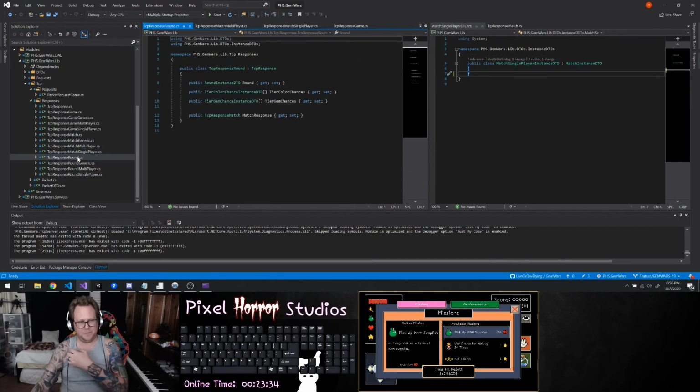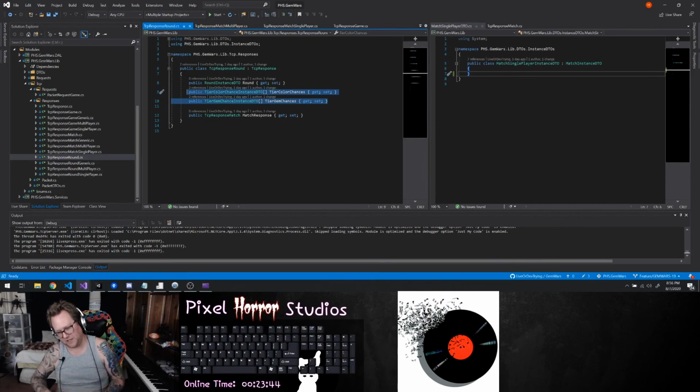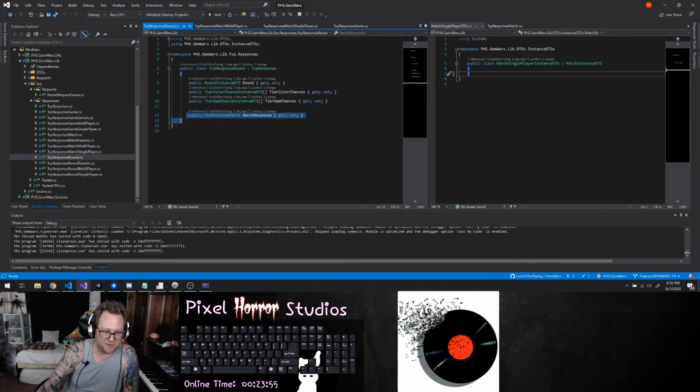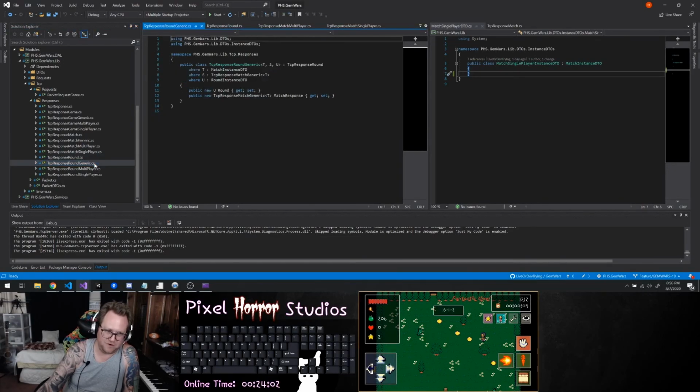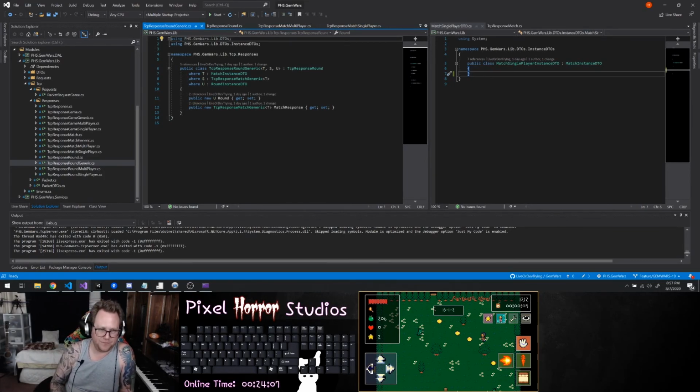Let's move on. TCP round response round. Same thing. We have a round DTO. We have the color chances and the gem chances. Remember that the default for the game is that color chances and gem chances are per round, but only when you play single player is it per match. So we're capturing that. Additionally, inside of TCP response round, we have this match response, which is TCP match. And same as before, we have a generic, and this time the generic has three types in it. The first one is the match instance DTO, which can be match single player or just match instance.